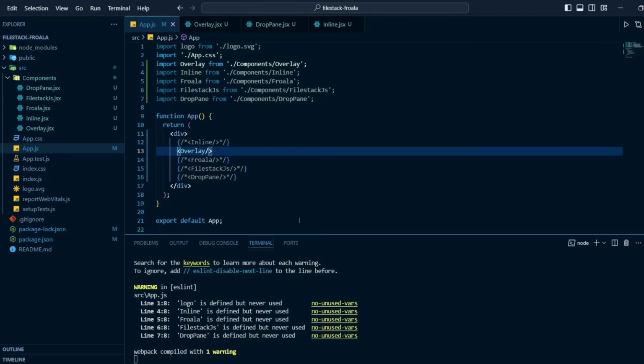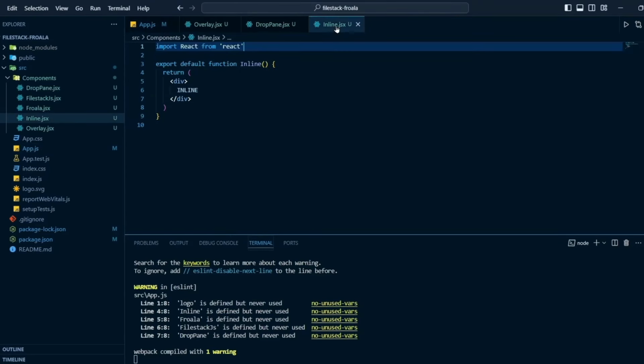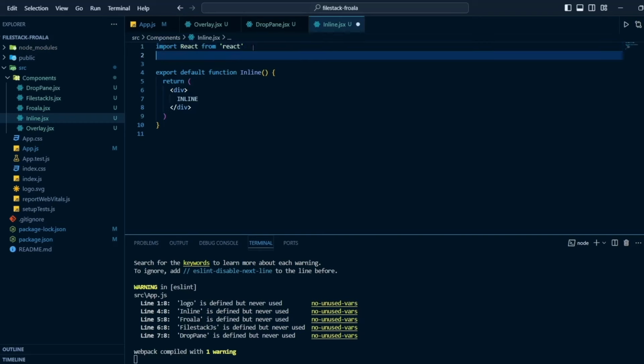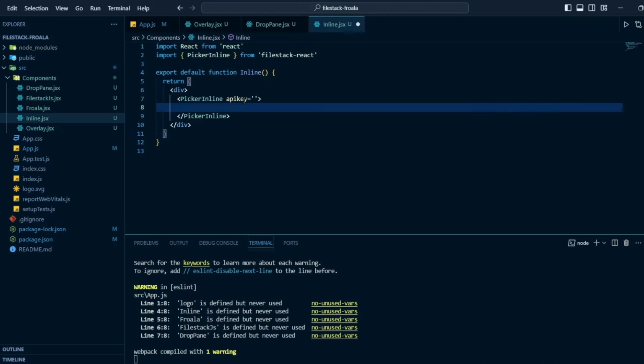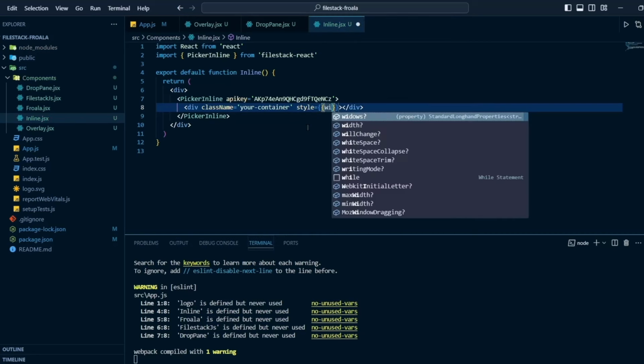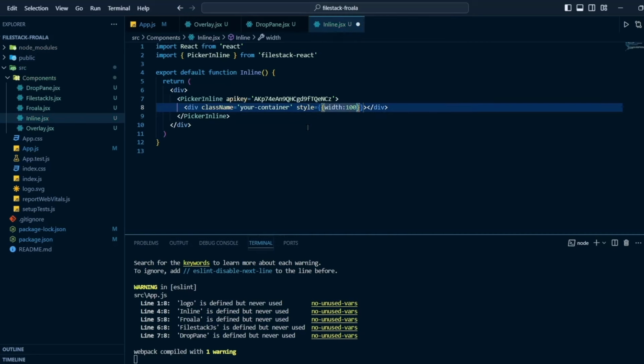And now, let's try the inline picker. Essentially, this picker is going to be displayed inside the HTML. So for example, you maybe have a web page and you want to embed the picker into your own HTML for design, for example. So in this case, we are going to import the picker inline component from the Filestack React SDK. And we're going to add this component. Remember that for every component, you will need to add your API key. And well, with this picker inline component, you will need to also specify a container with a specific class in which the picker will be displayed. For this specific component, we also need to add a specific width and a height.